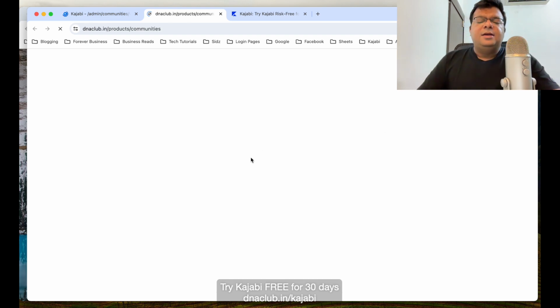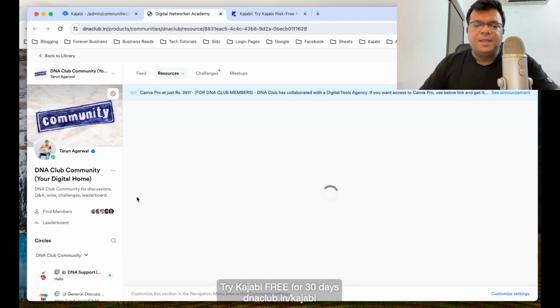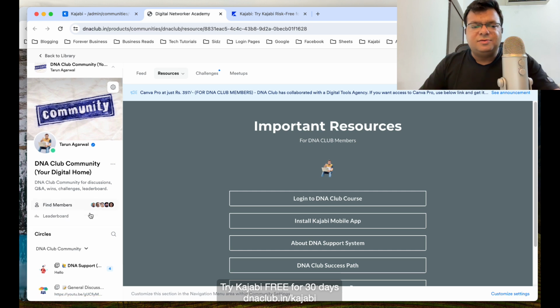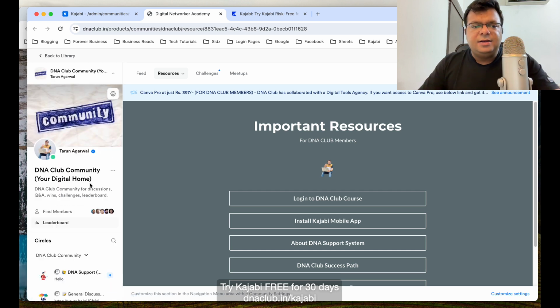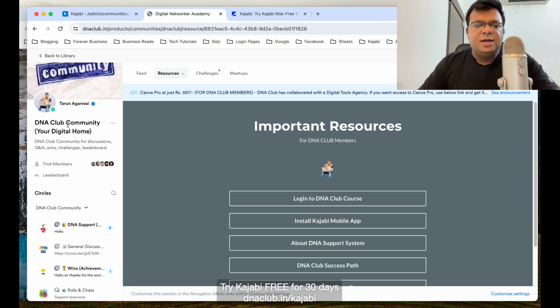But let's go to the community. Through the Kajabi portal, we can actually give access to communities. It's just like a Facebook group, but distraction free. In Facebook, there is lots of distraction, right? Here you can see this is the cover photo, and this is the name of the community I have given, DNA community, your digital home.